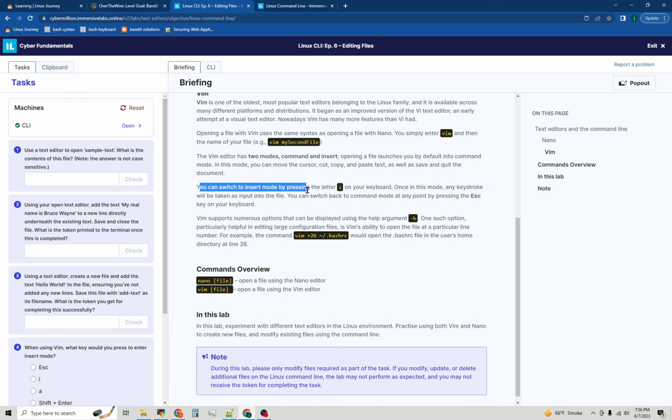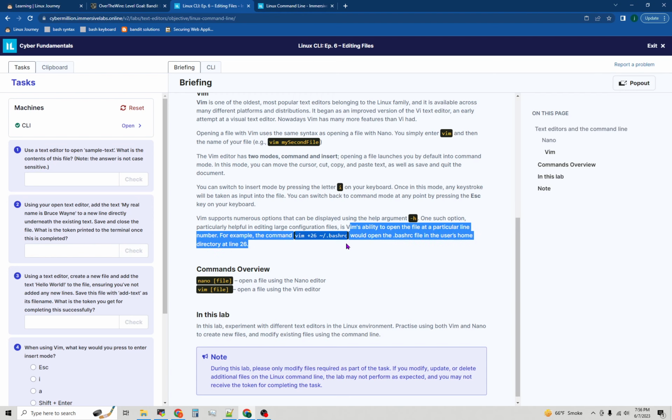You can switch to insert mode by entering I. Once in this mode, any keystroke is inserted. Vim supports numerous options that can be displayed using the help argument. All right. Oh, I like that, Vim's ability to open the file at a particular line number. That's awesome. Okay.